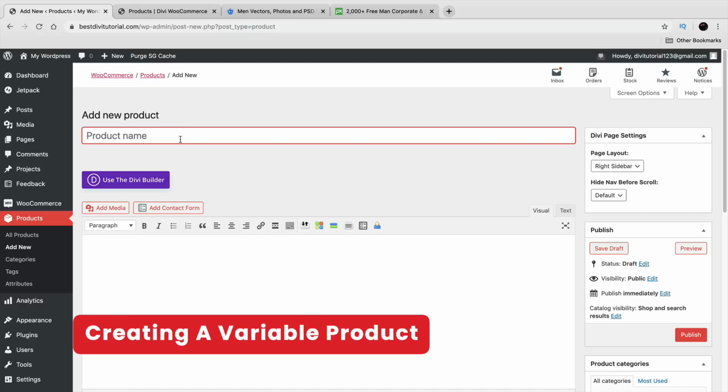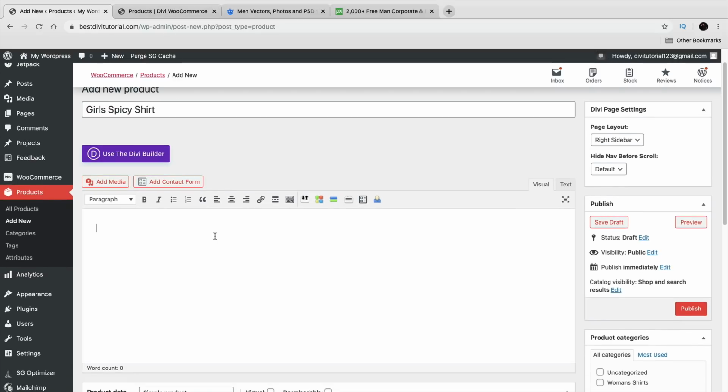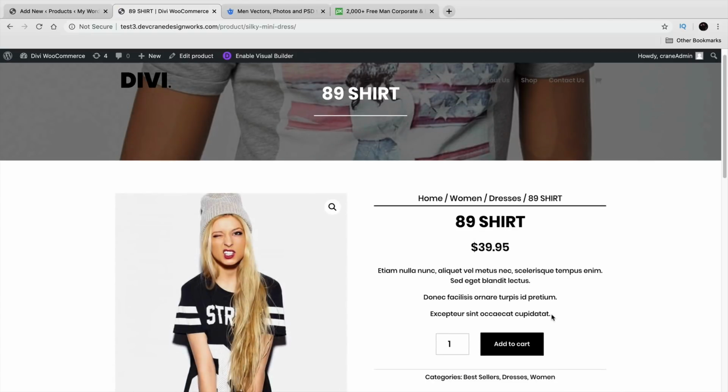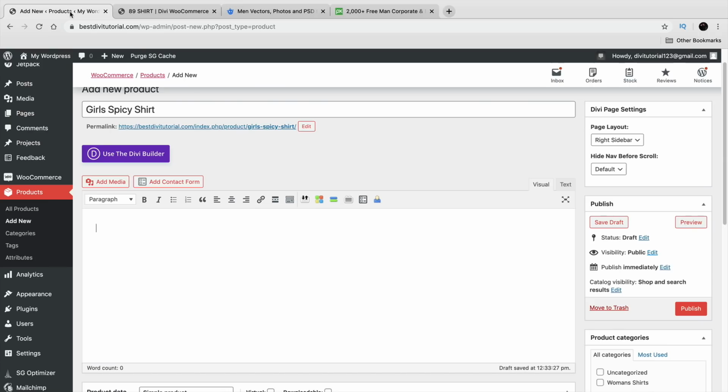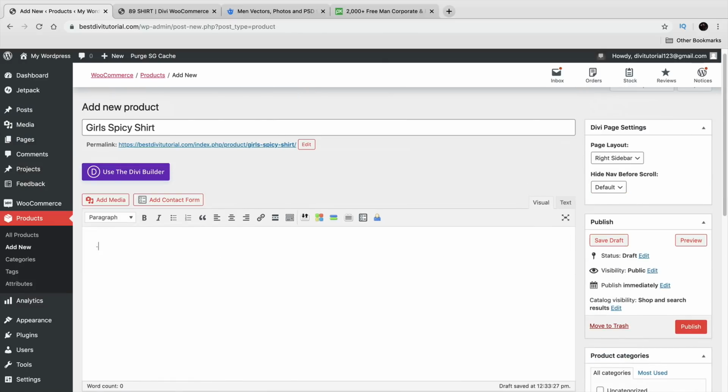So right here, I'll do something like women's or girls spicy shirt. I'm really bad at titles, guys, so sorry. That's what you're gonna get, spicy shirt. And then right here again, I'll just go over here and grab some dummy text because I'm very lazy and I don't want to do this all over again. I'll just go ahead and put in some short description right here, and then right here, made in China, assembled in India, something like that, right?